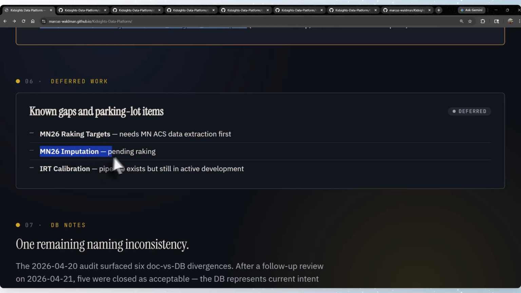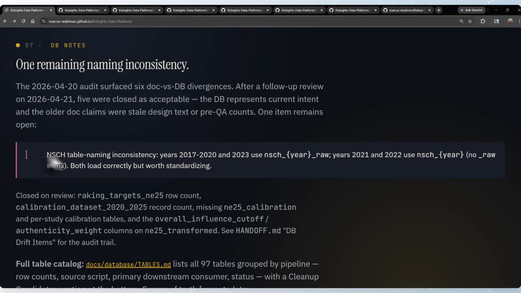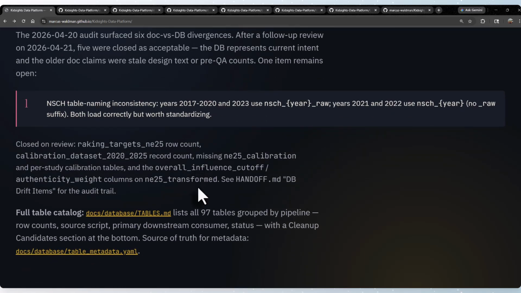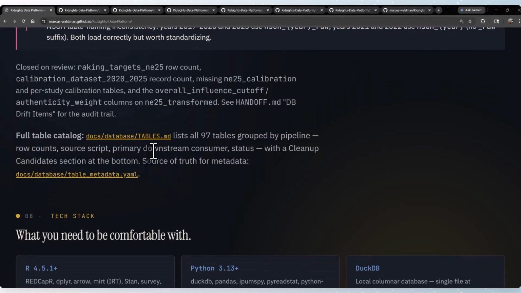We don't have a 2026 imputation. There was an IRT calibration pipeline, but that's actually deprecated. I never got that really as a full pipeline; it was just manual from the last time. The only thing I noticed is that there might be some inconsistencies in the way the NSCH table names are named, but it's not a big deal because in 2026 it's not going to make a big difference. Just be aware that if you ever need to download those data tables, that might be something that comes up in terms of an incompatibility.